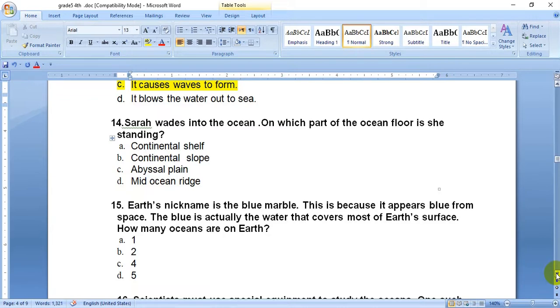The continental shelf, as we said, is the first part of the ocean floor, and it gradually slopes. The continental slope is a very steep slope. An abyssal plain is a flat part on the ocean floor, down at the bottom. The mid-ocean ridge is a group of mountains and valleys in the middle of the ocean. So of course, Sarah wades in which part of the ocean floor? Yes, the continental shelf.